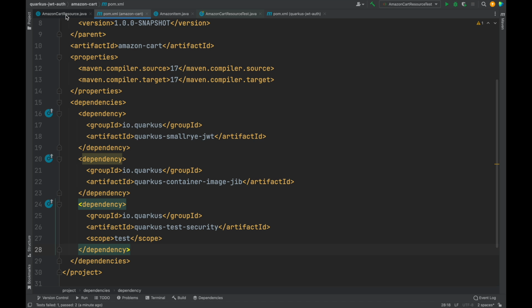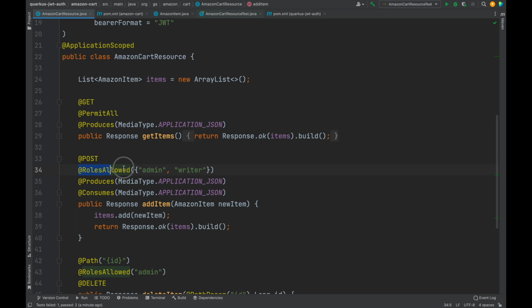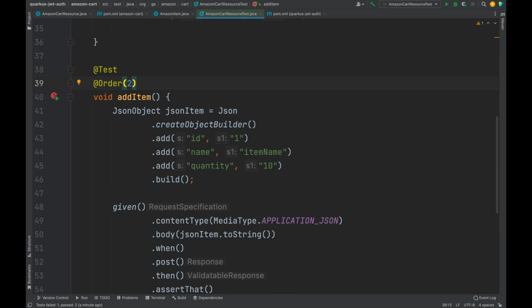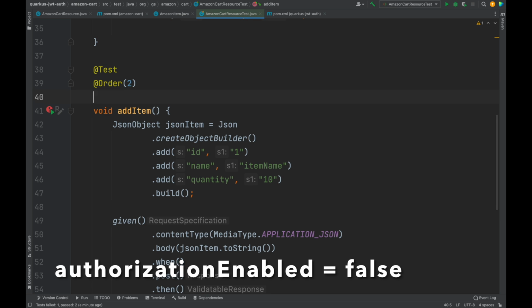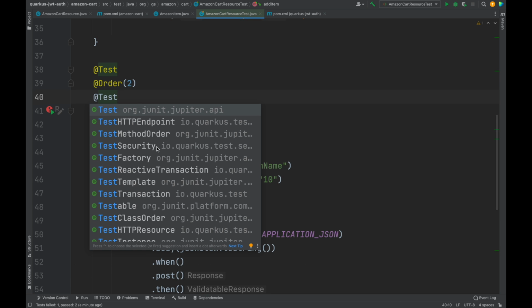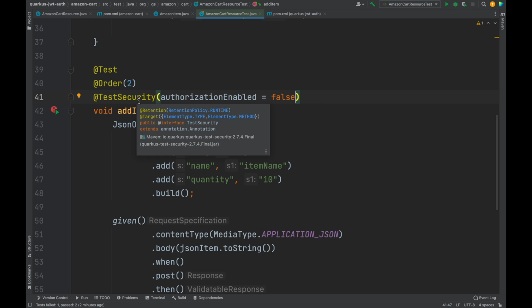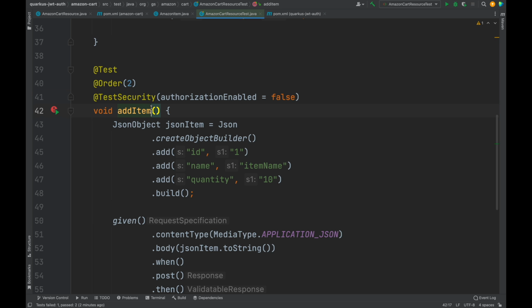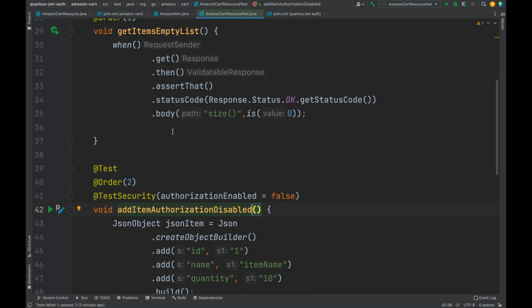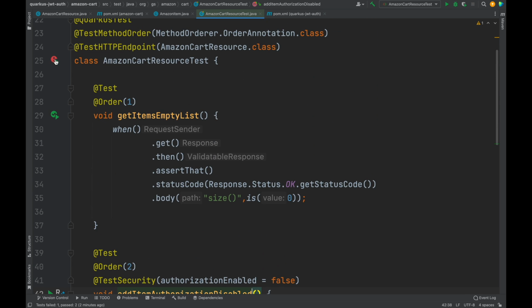Good. Let's go back inside the Amazon cart resource test. Now we are ready to add a new annotation called test security with the property authorizationEnabled equal false. In this case, we are going to disable the authorization and authentication to test our addItem, and because of that, let's rename the test case as addItem authorization disabled. Now let's run all the tests again.